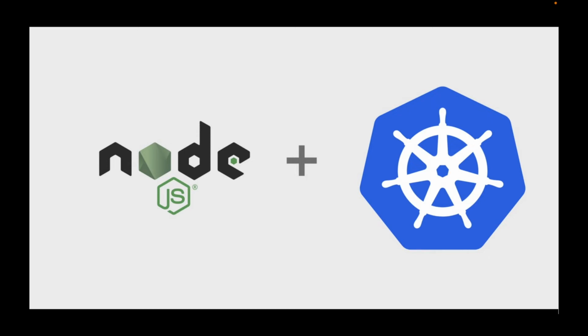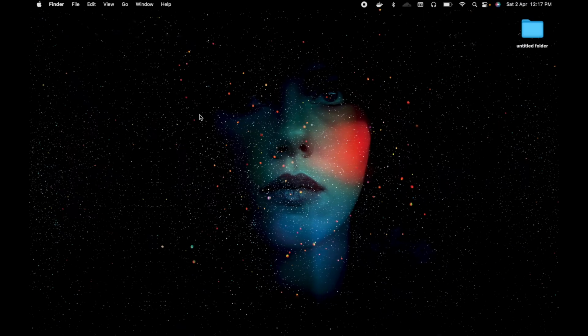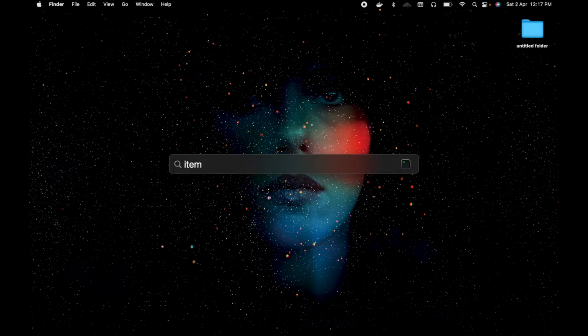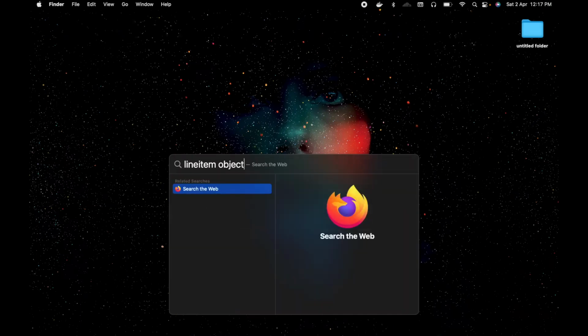Today I'm going to show you how to deploy a Node.js app using Kubernetes. So let's start from scratch. First I'm going to create a small Express app. So let's create a directory in the root desktop.